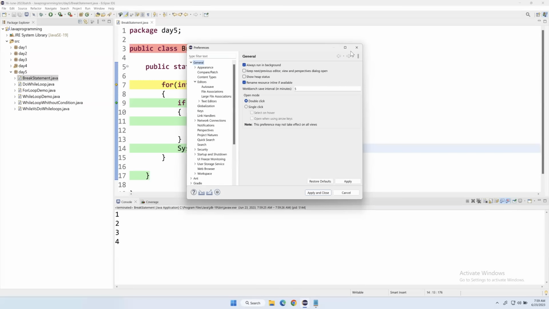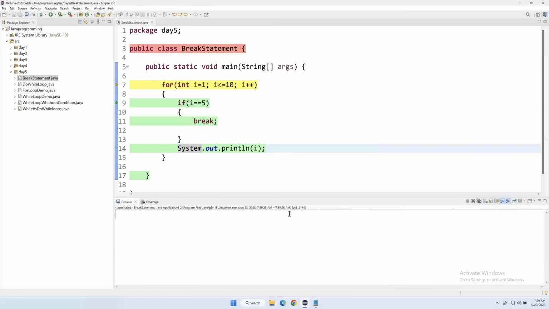Just a moment, guys. Let me remove the points. It is going to coverage mode.